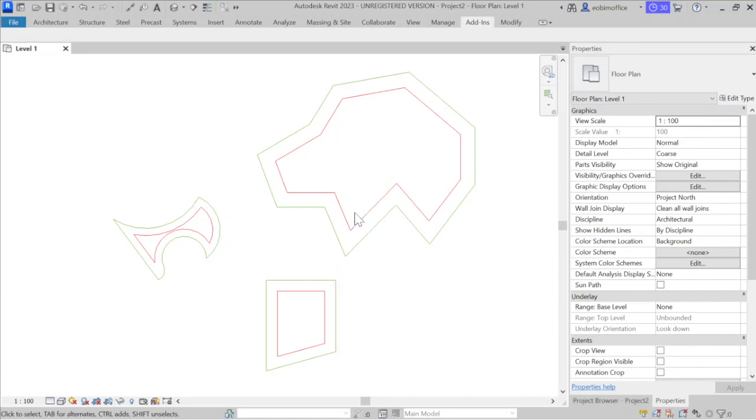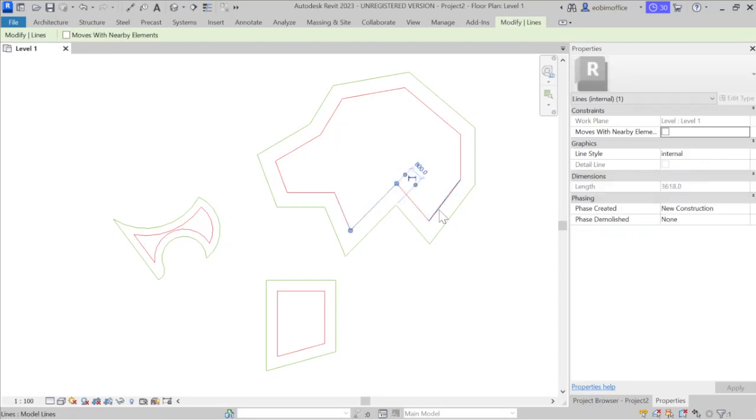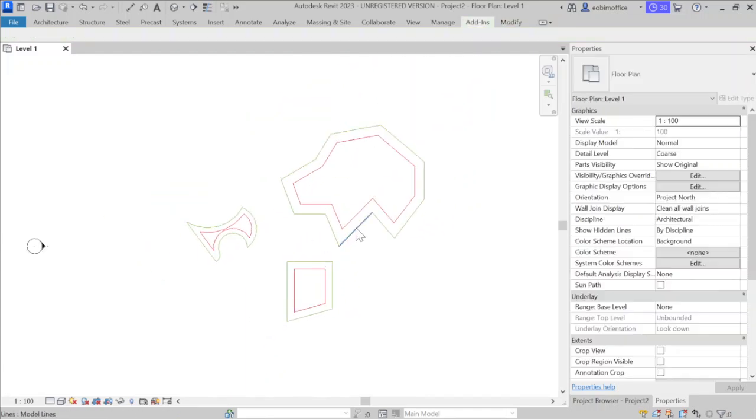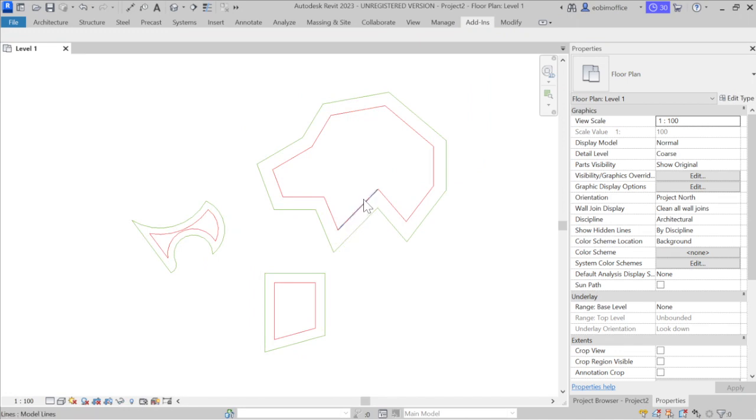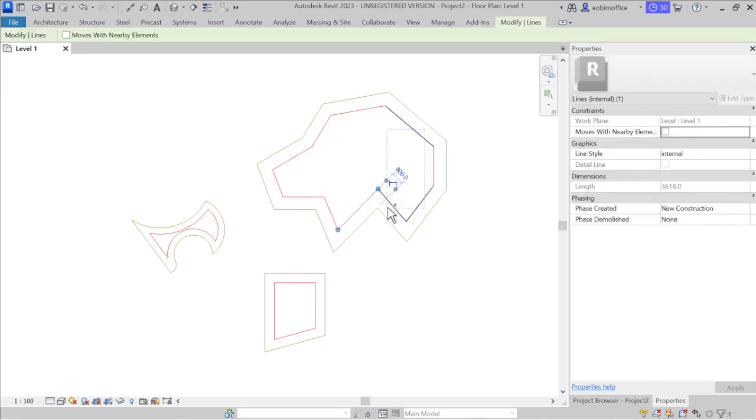Let me count them. 1, 2, 3, 4, 5, 6, 7, 8, 9, 10, 11, 12, 13, 14, 15. I don't know. I think that we have more than 15. Let us see. Let's select them by hand. It says here that we have 15 lines.